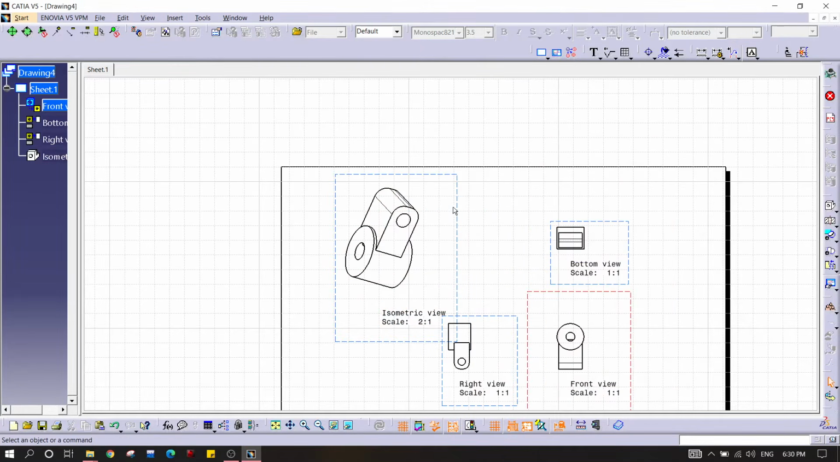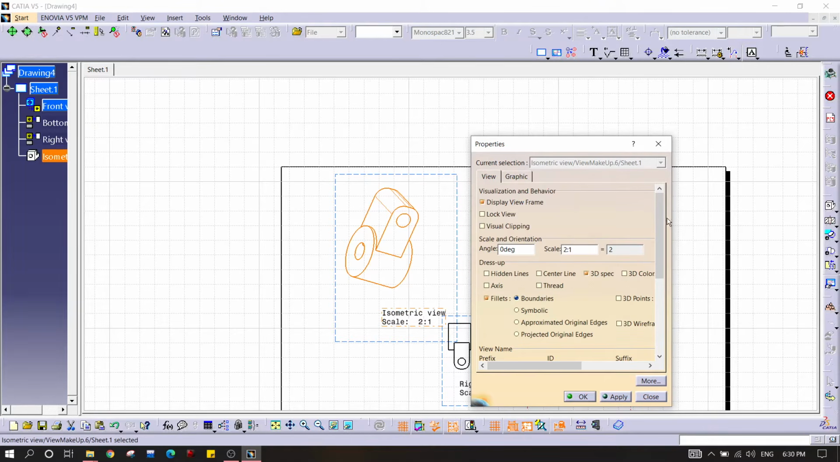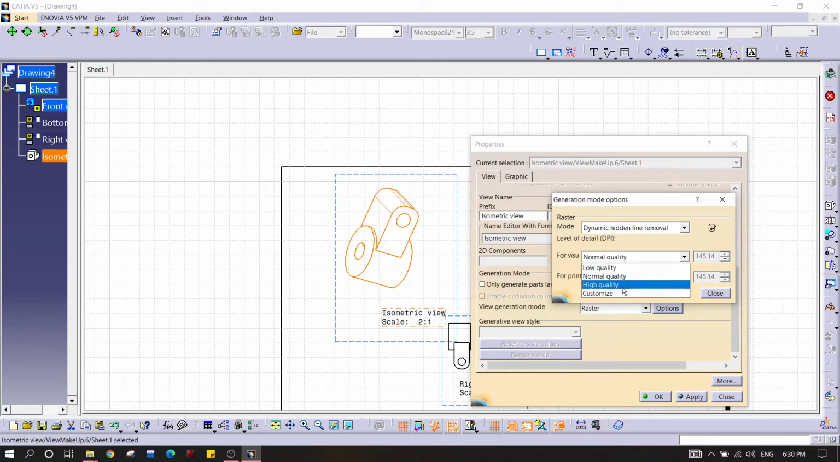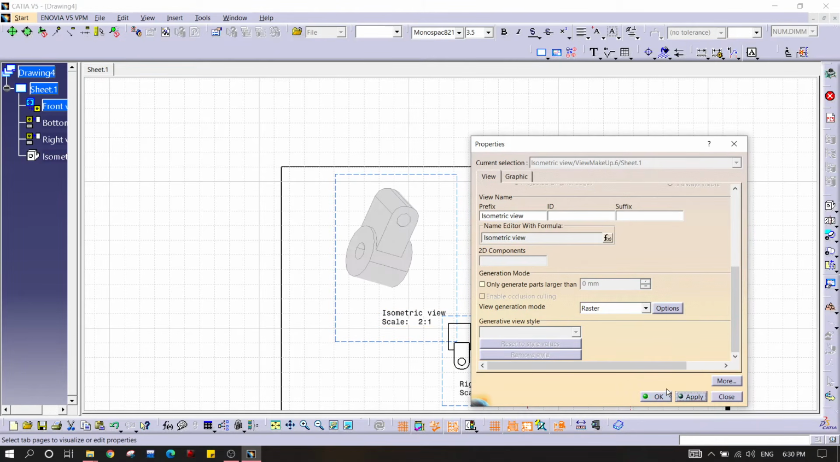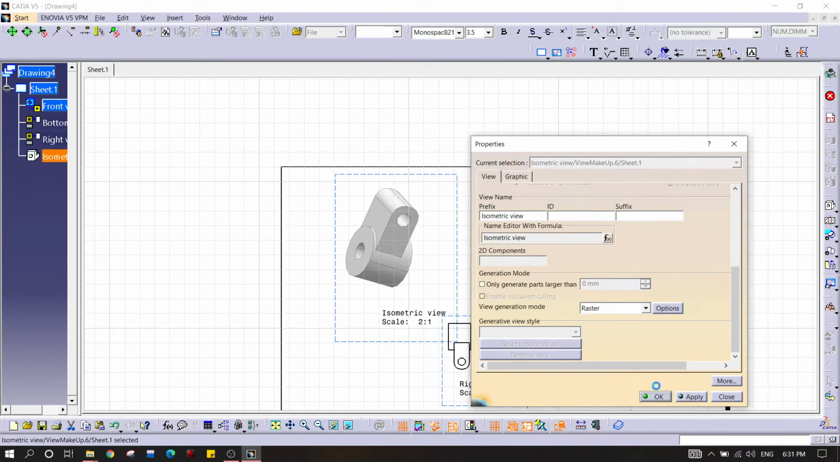Okay, and now going for the properties, where's a view? Okay, raster view, sorry, options, high quality, shading with no lights. No, we'll go for shading with edges and no light source. I think we should go for the first one only, shading with edges. Okay, that looks cool.